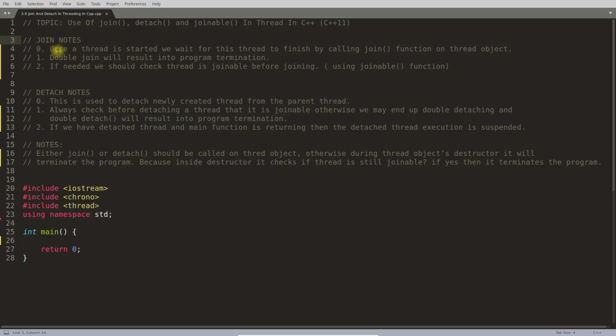It says that once a thread is started, we wait for this thread to finish by calling join function on that thread object. So let's write a program to understand this line here. So if you are writing a thread, you need a callable object. So I can say that, okay, run. And this is your function. And this will just simply print Rupesh, okay, CPP nuts.